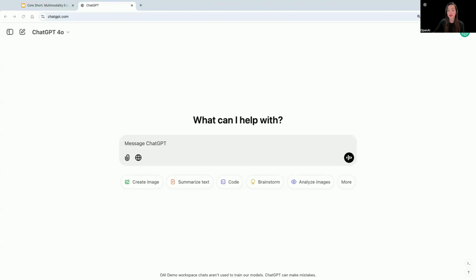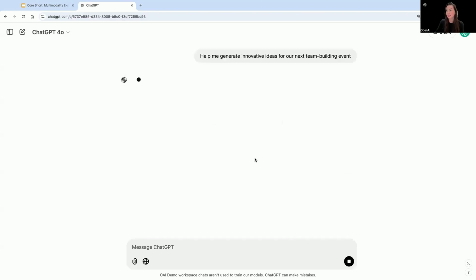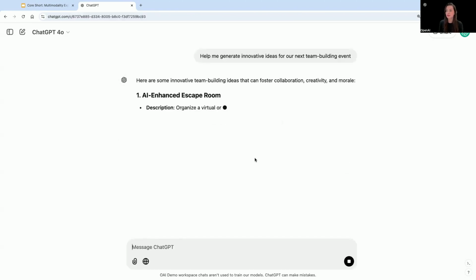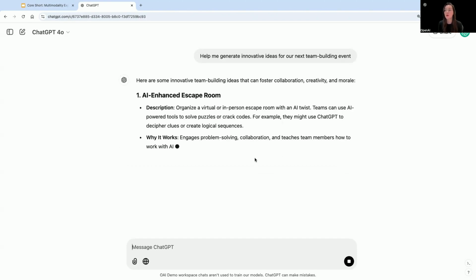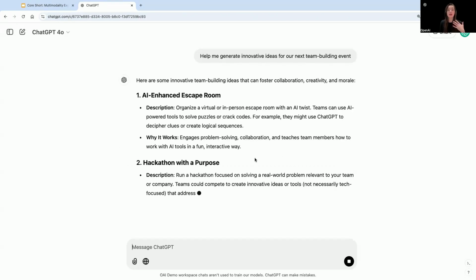Starting with my first prompt, I am going to do a text-based request in the hope that I get a text-based response. Quite simply, I'm going to add in a basic prompt, and I'm going to ask ChatGPT to help me generate innovative ideas for our next team building event. Let's send that across. And very quickly, GPT-4o responds with text.